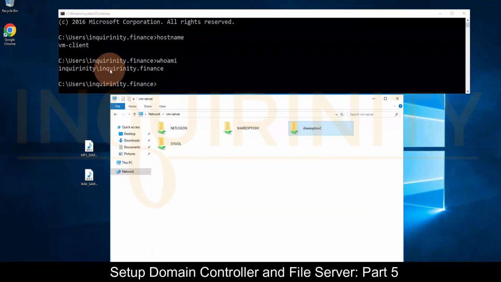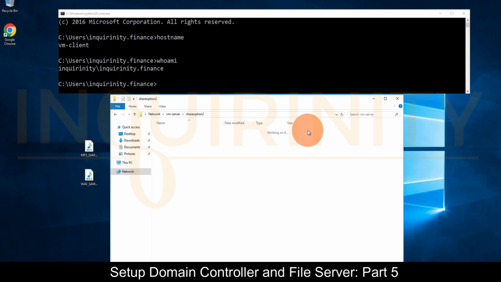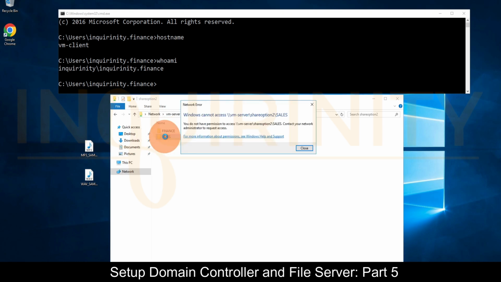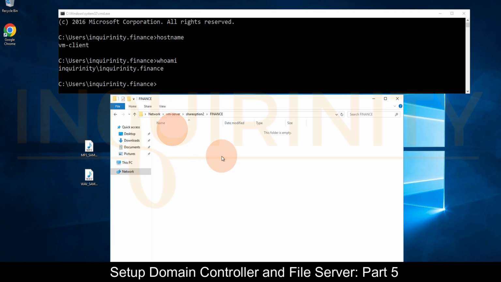We are back in our client computer, hostname VM client, and we are logged in as inquirinity.finance. We have the shared folder open here. Our file screen demonstration was applied on share 2, or share option 2. So we will double click on this. We have finance and we have sales. Let's try to test. Sales I could not access. Finance, yes. Finance doesn't have any files, so that will be our test folder wherein we could put some test files.